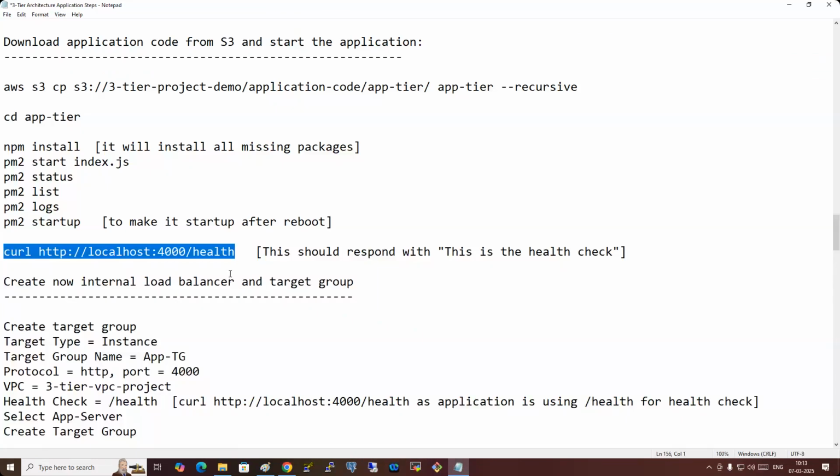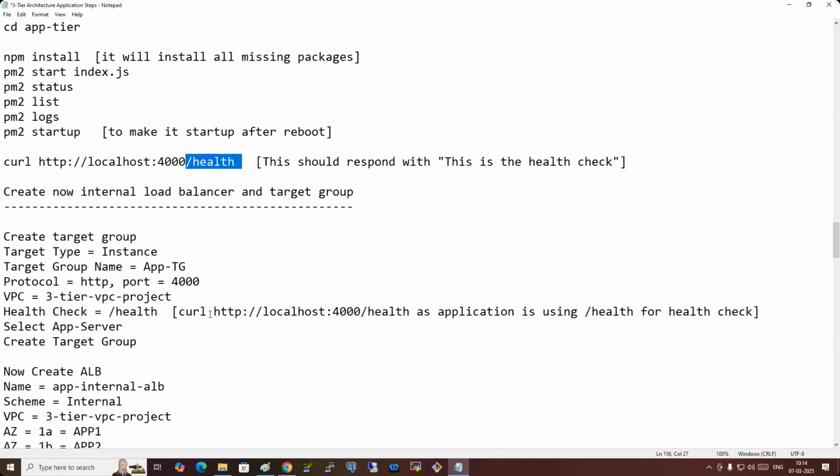So what is the health? Generally, while creating a load balancer, we'll say /index.html, right? Instead of that, we need to put here /health. Remember that. Okay, now application setup is done. So now what do we need to create on top of the application? Internal load balancer or not?